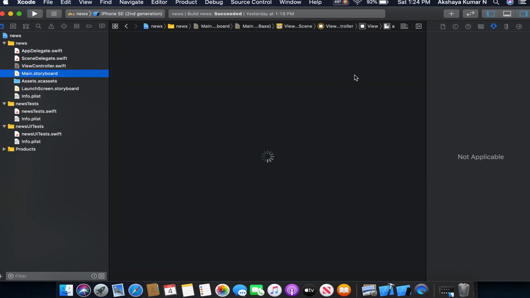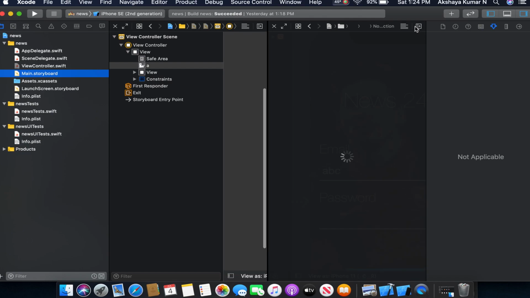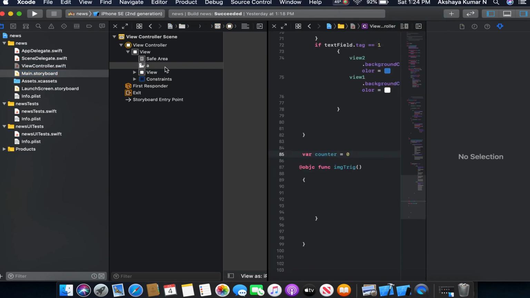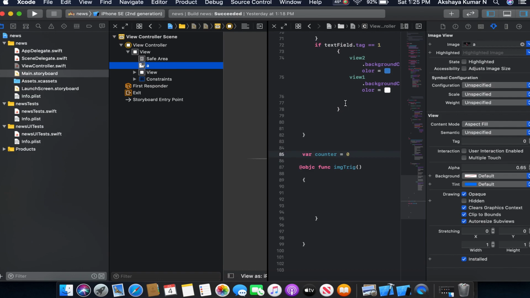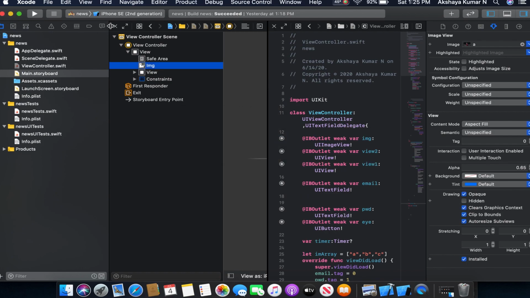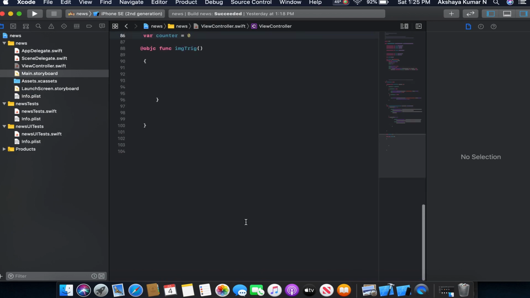Before that, I'm going to create an outlet for our image view. So let's open the assistant editor. I'm going to create an outlet for our image view. Let's say img. Okay, now let's go to the view controller.